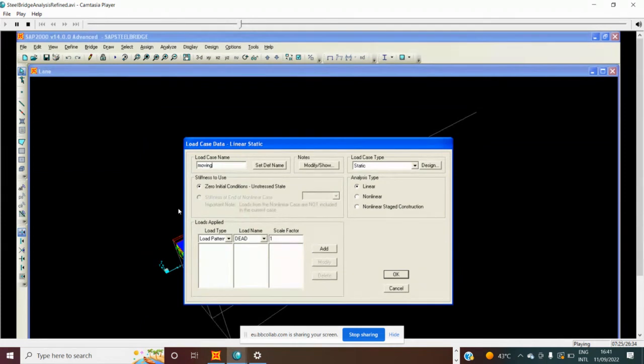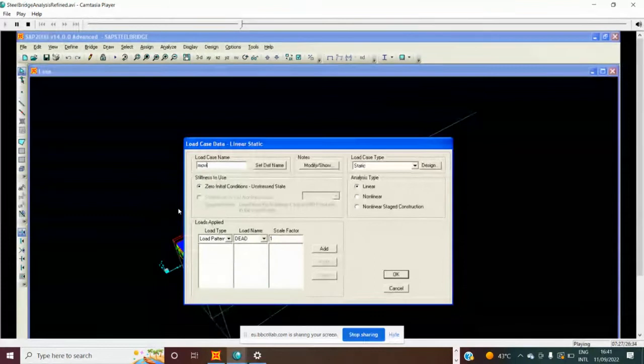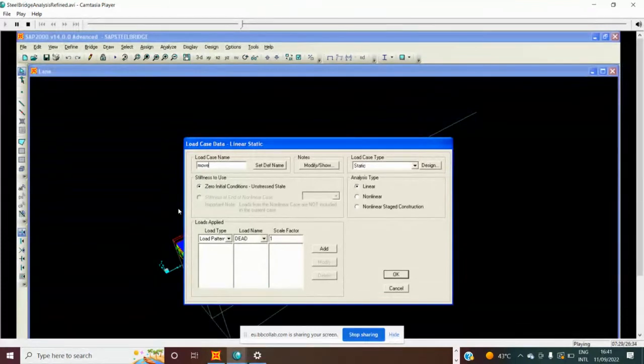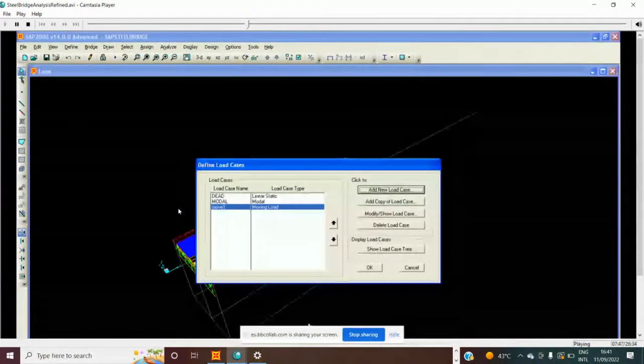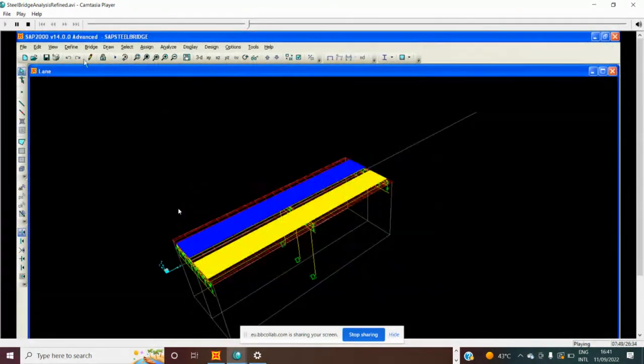The name of the load case will be move 1. The class is included on both lane 1 and lane 2. Press OK and press OK.